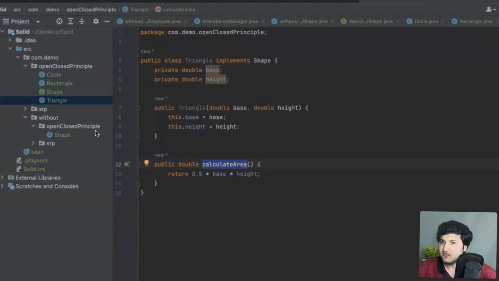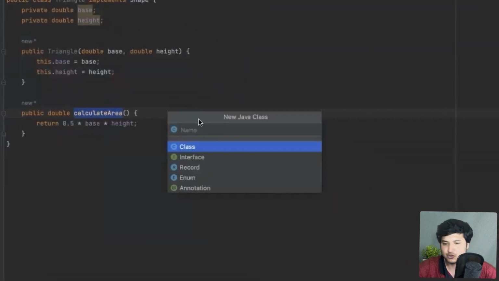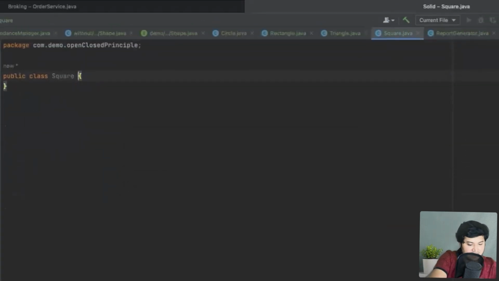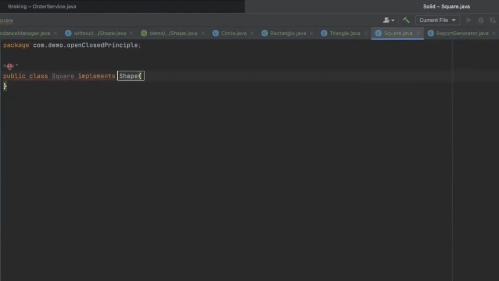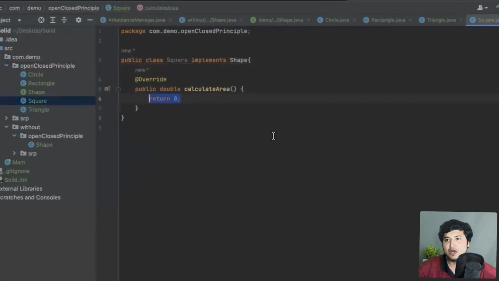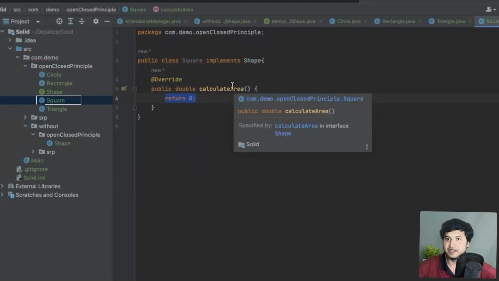Now going forward, if any new shape comes up, for example square, what do you have to do? You simply have to make a new class Square and make it implement Shape. In this way, square will have its own calculate area method, and it can handle it in its own way. So now we have seen what the open close principle is.